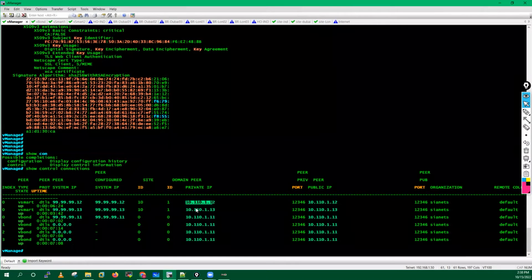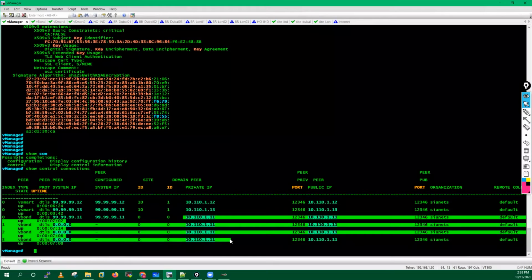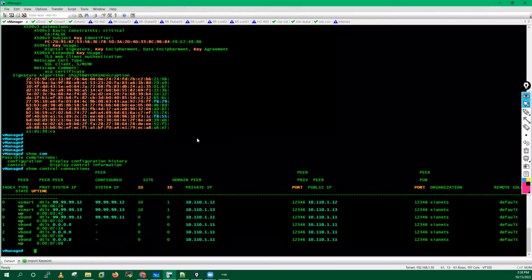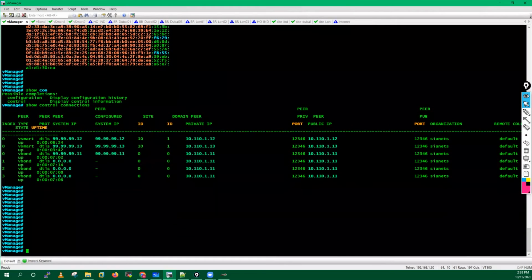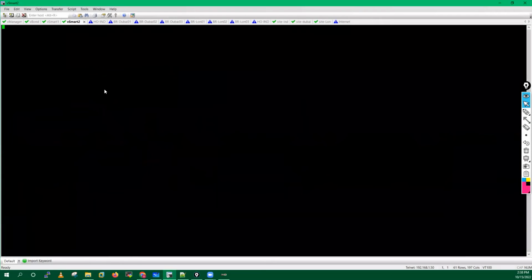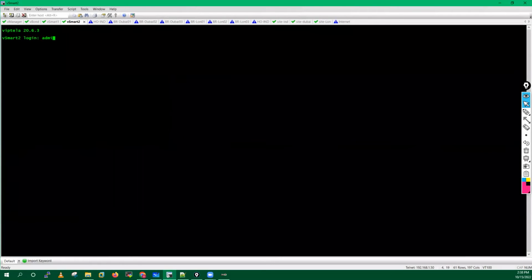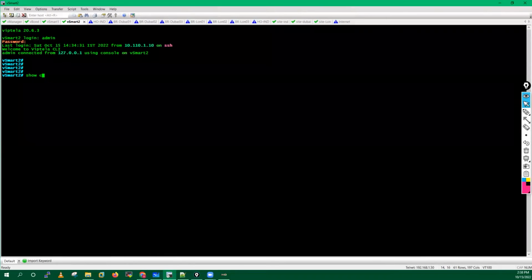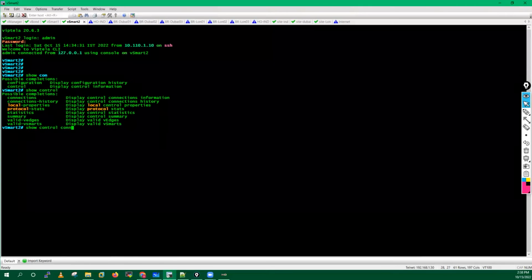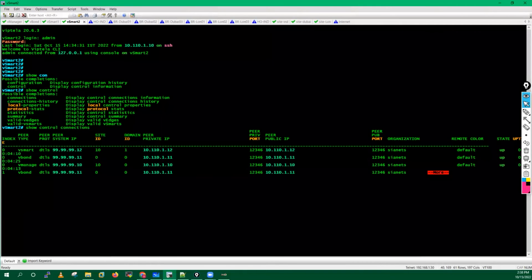Show control connections, because these are the DTLS connections created by these devices, guys. With vSmart 1, with vSmart 2, and it is having around 4 connections with vBond because it is running the 4 vdaemon processes. It is having the 4 core CPUs basically. You can see all the details here. Verify the same thing in your vSmart 2. So, control connections. You will be able to see the control connections.